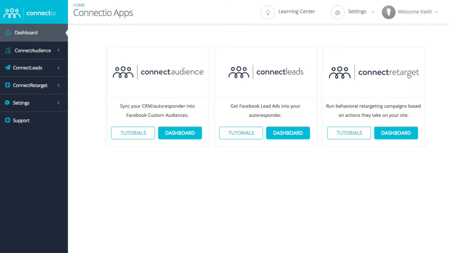Now, this basically allows you to sync your autoresponder into a Facebook custom audience, and it does that all automatically for you. Before I go on with the demonstration, I want to explain what you're looking at here.